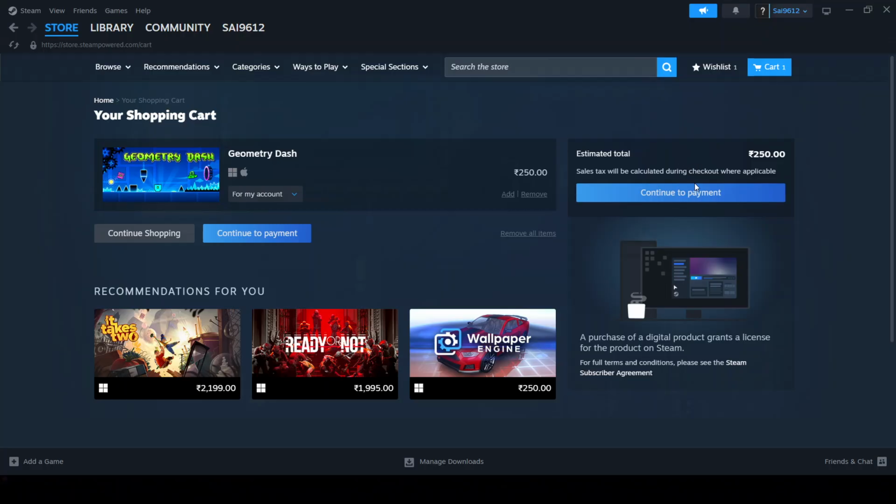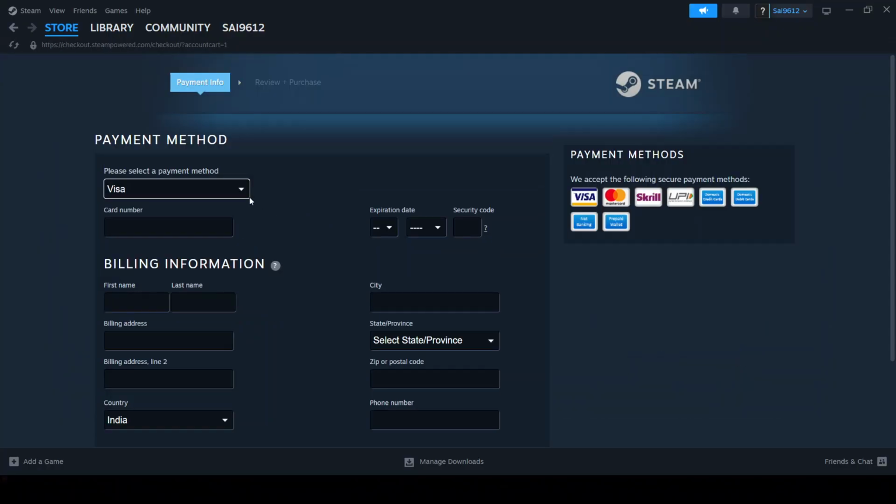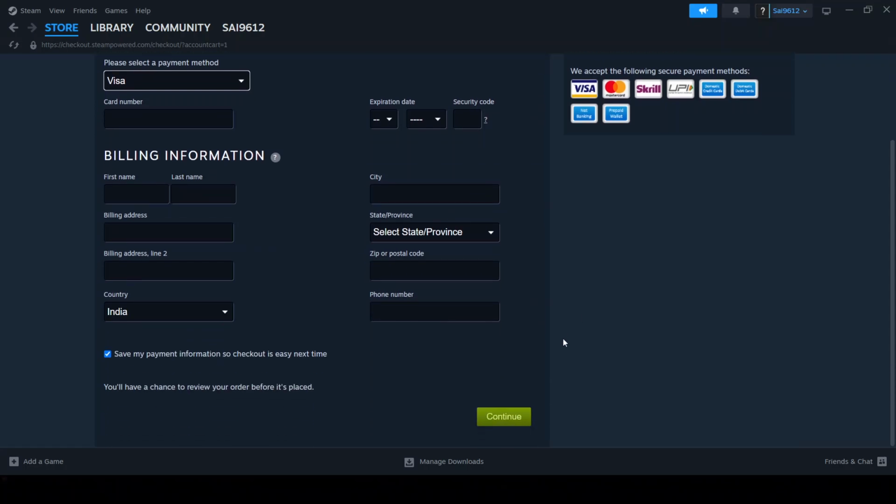Choose Purchase for Myself to add the game directly to your account. Pick a payment method, such as a credit card, PayPal, or available wallet funds, and enter the required billing details. Double-check everything is correct, then confirm your purchase. Depending on your region, taxes may appear at checkout. When the payment goes through, you'll see a success message, and Steam may offer a quick link to install right away.